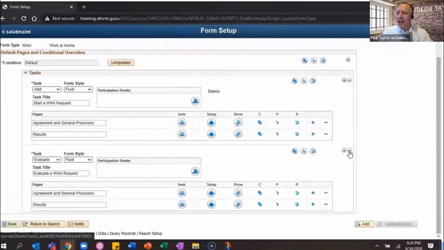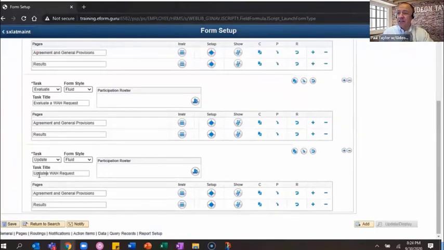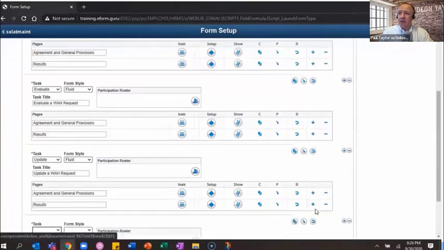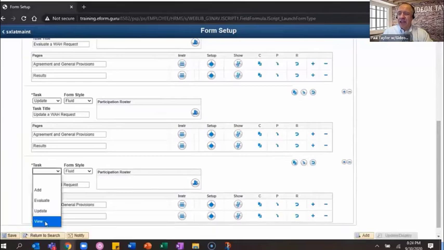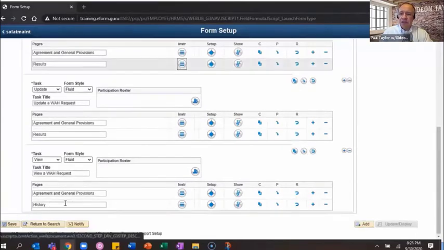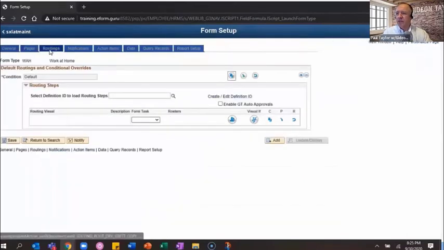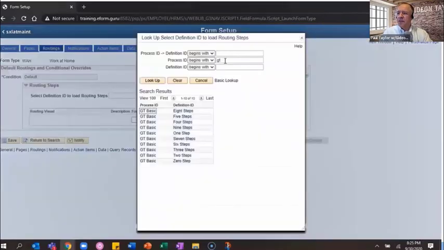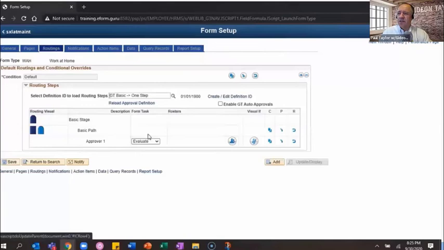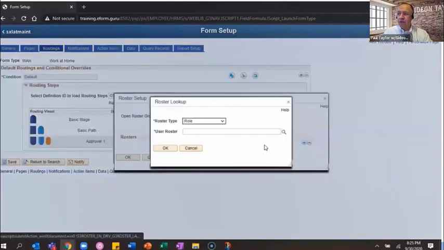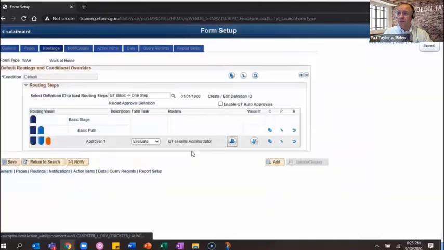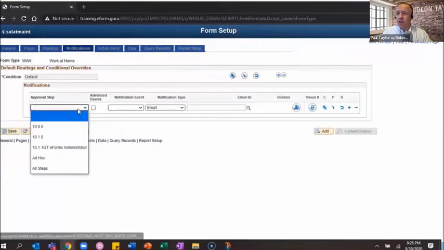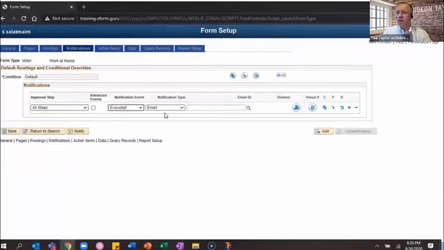So now she's adding multiple tasks. We have 4 basic tasks: adding, updating, evaluating, and viewing. And we can actually alter how the form behaves in each of those areas. But we're just using them the same in this case. And now we're adding routing, and we can have very complex routing. This is just a single step approval, but that could be 8 approvers long if you need it to be. Obviously, no need for it here.